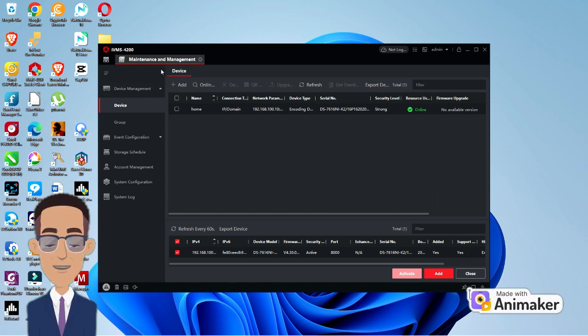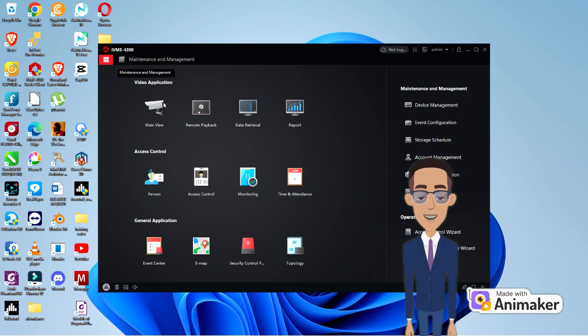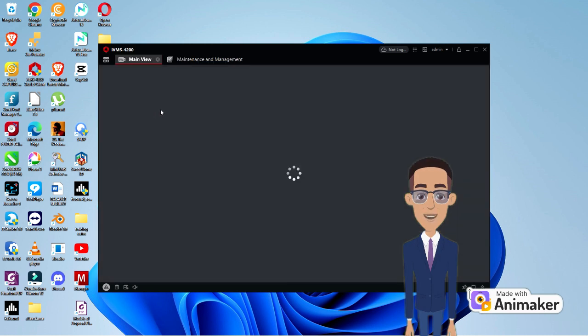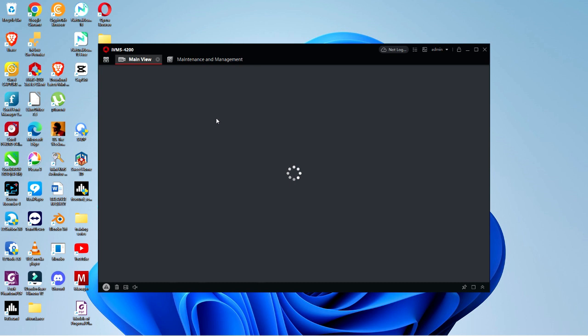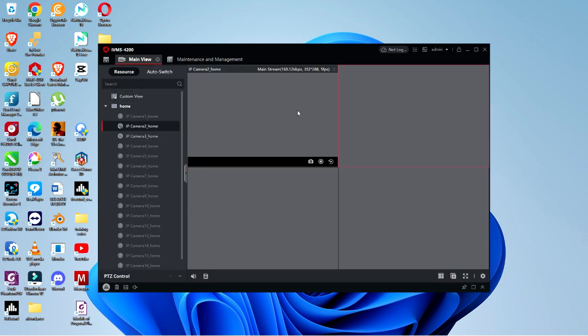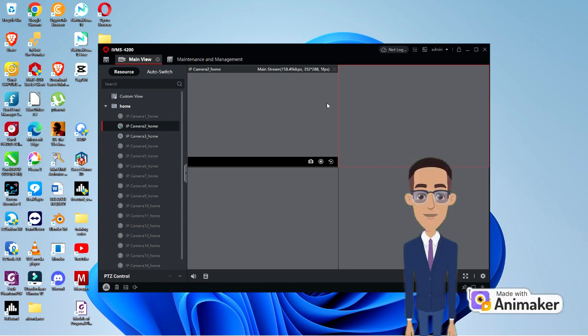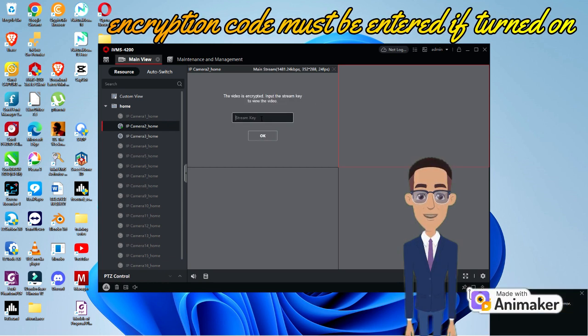Voila! And there you have it. Finally, you can select the Main View tab from the control panel to view the cameras. If configured, the encryption code must be entered before you can view the cameras on the NVR.